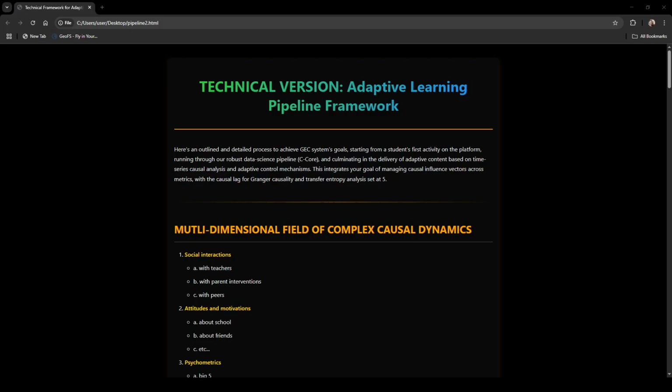This is a technical version of our adaptive learning pipeline framework. So here's an outlined and detailed process to achieve GEC's system goals, starting from a student's first activity on the platform, running through our robust data science pipeline, C-Core, and culminating in the delivery of adaptive content based on time series causal analysis and adaptive control mechanisms.